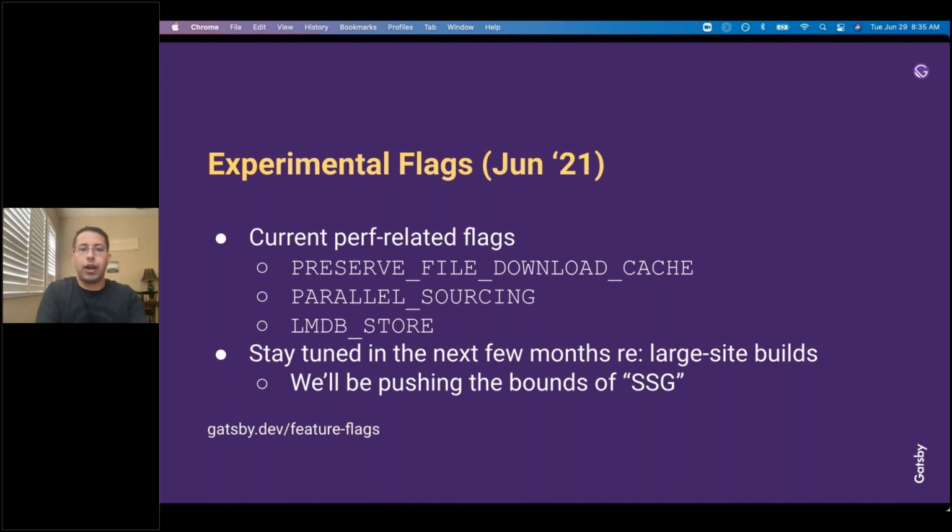That can be useful if you're pulling from a number of content sources, like a Contentful and also a WordPress, or a Contentful and a Shopify. Okay, and then the LMDB store is pretty exciting. Instead of storing the store in memory, we're working on using a database to do this, which is going to both reduce memory footprint and increase build speed. So you can enable this one.